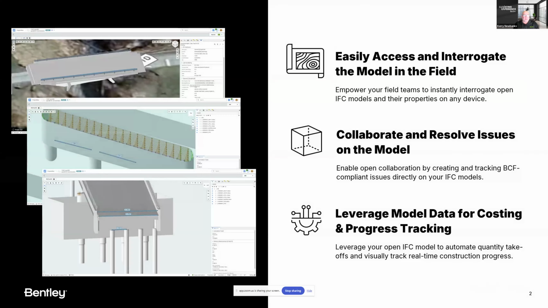The things I'm going to be covering today from a contractor point of view is how contractors access and interrogate the model in the field. We're going to look at how the contractor can collaborate and resolve issues using this model from IFC data. And the third thing is leveraging the model data for costing and progress tracking. Those are the three big bullet points I'm going to be working on today.